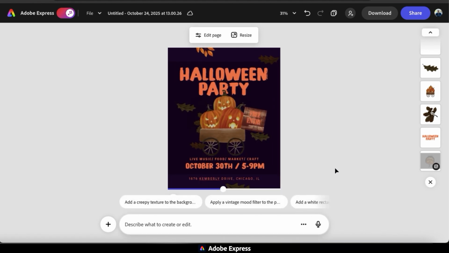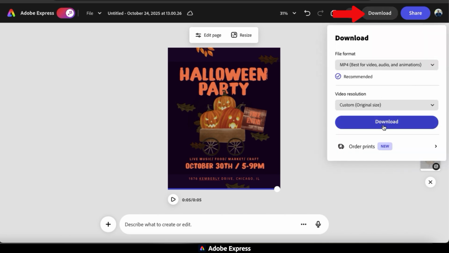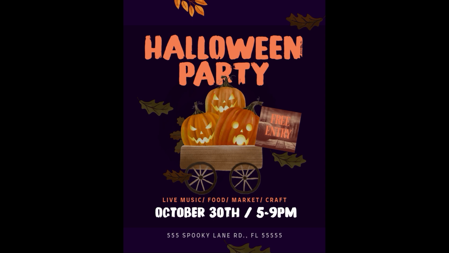So feel free to use the AI assistant to edit and customize your design as much as you like. And once you're finished, you can download or share your design using the buttons at the top of the page. And here's my new custom Halloween party flyer. I think it turned out pretty good.